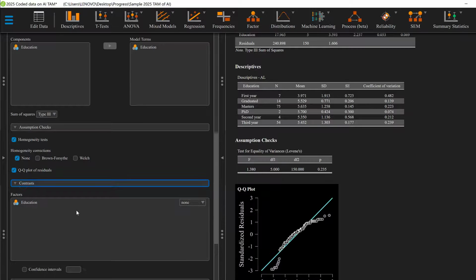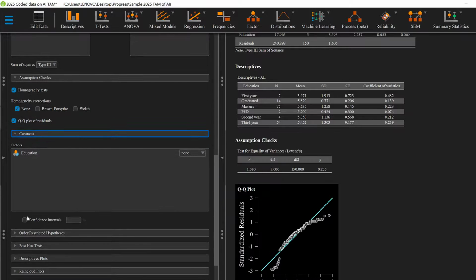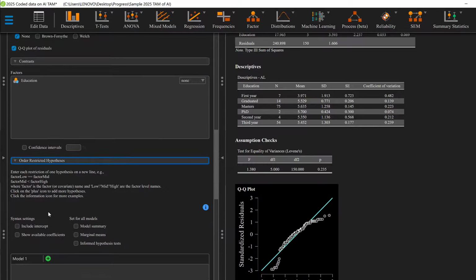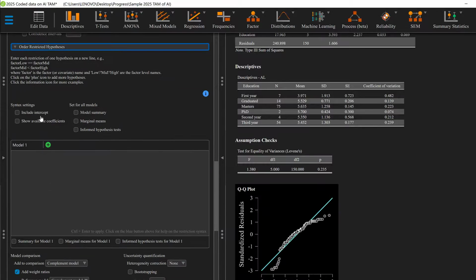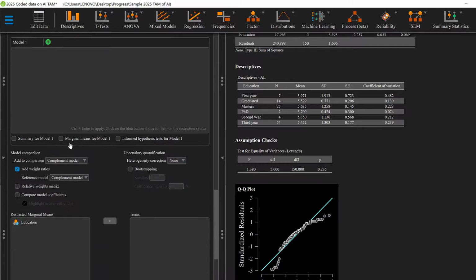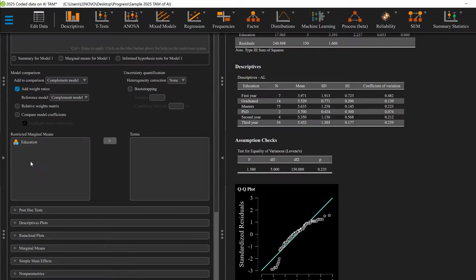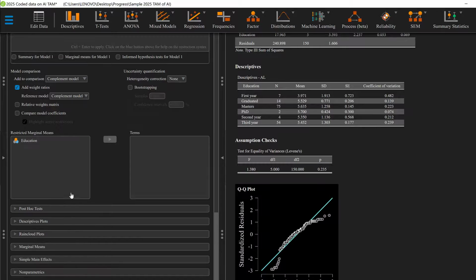We can put the contrast here in case we have complex models with confidence intervals. We can put order restricted hypotheses by including or excluding the intercept, model summary, marginal means, and hypothesis tests for complex models, like summary for model 1, marginal means for model 1, especially when it comes to ANCOVA and other complex designs that are used for experiments. So here you have all those functions.